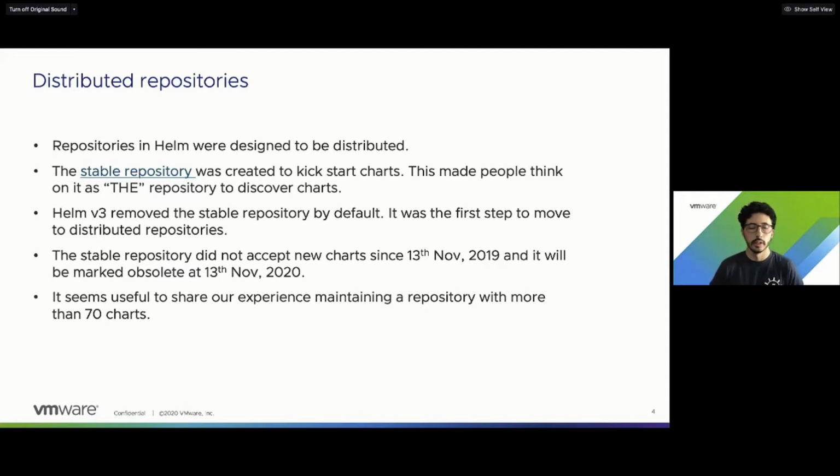was the original idea when Helm was designed. Since the very beginning, Helm was designed to work with these distributed repositories. And we know this because the command line interface of Helm has several options to work with repositories. You can add them, you can list them, you can remove them. But by default, until Helm version 3, there was one repository added by default, and this one was the stable repository.